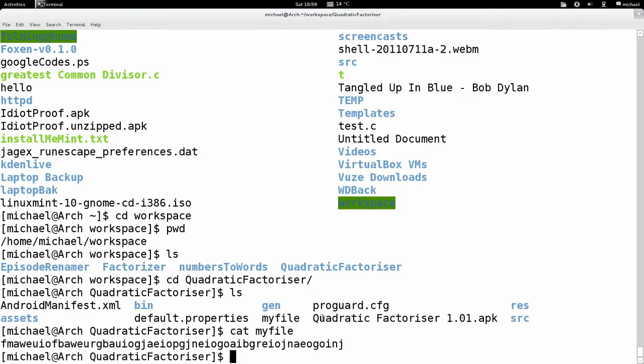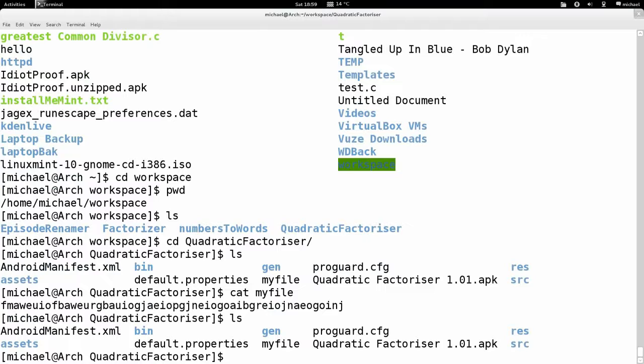Okay, well, let's say this my file that I've made is in the wrong place. I don't want it in this quadratic factorizer folder. I want it in the bin folder, this here. So what I want to do is move this file into here. And in Linux, to do this, we use the move command, typed mv. So mv is just move, and we type mv and then the file we want to move, which is called my file in this case, and then the directory we want to move it to. So bin.